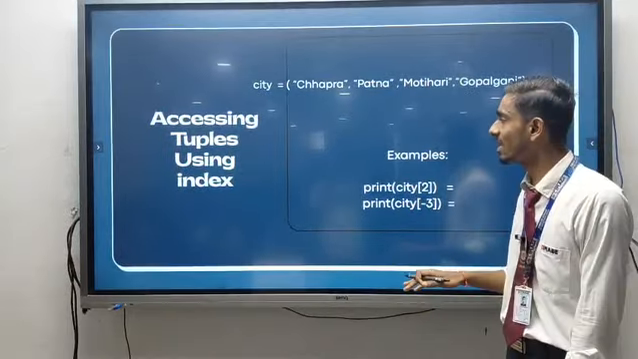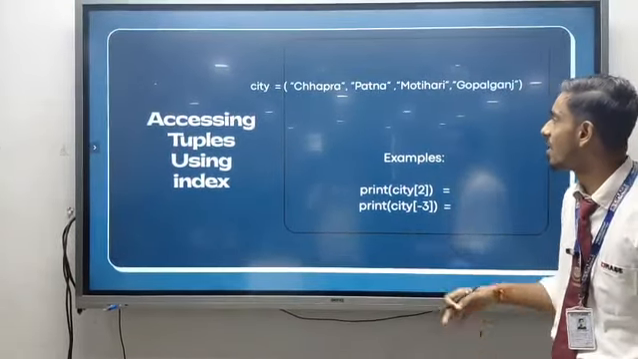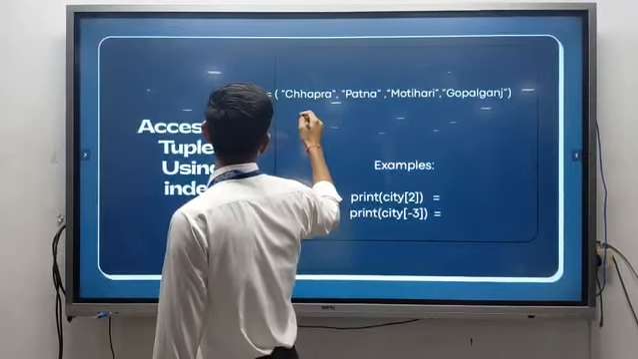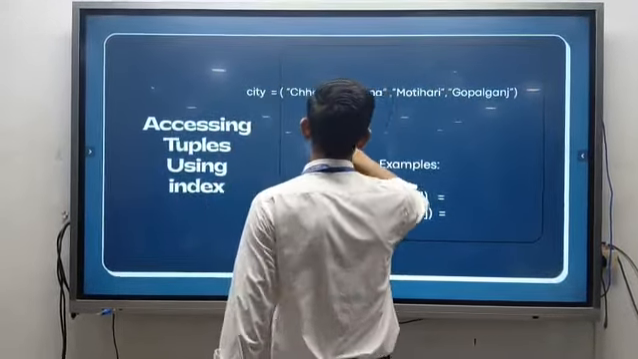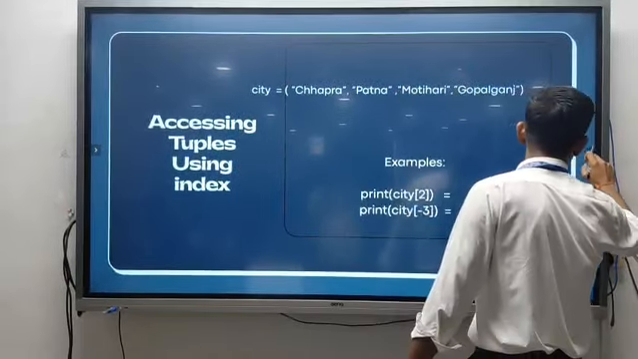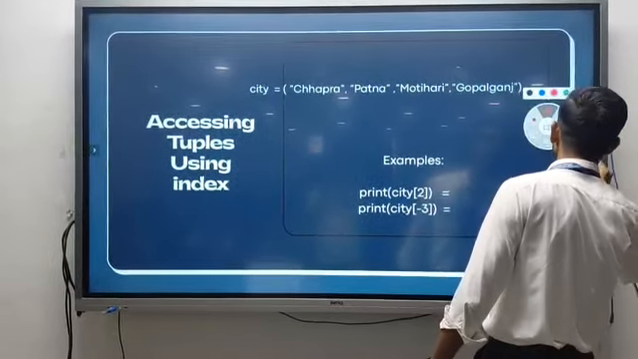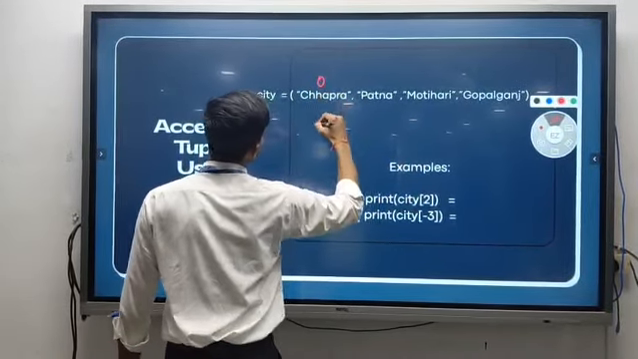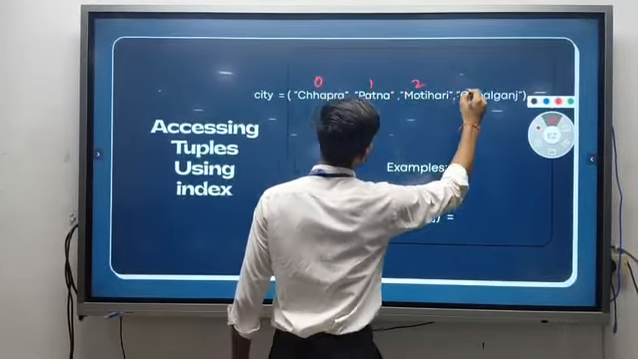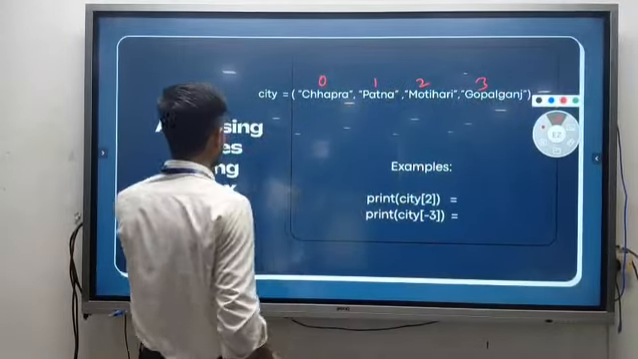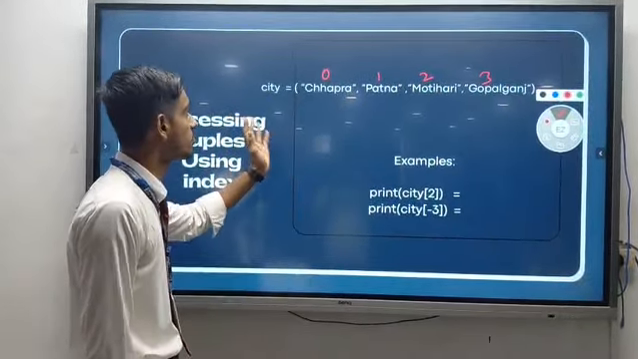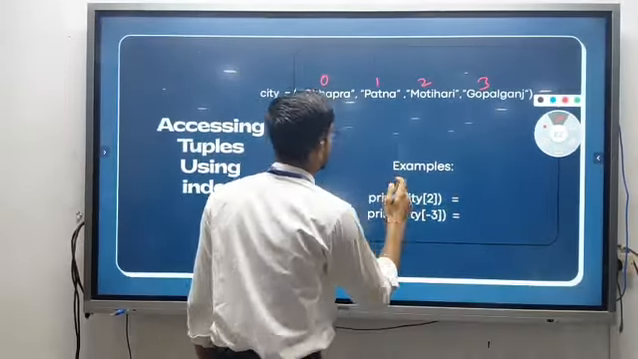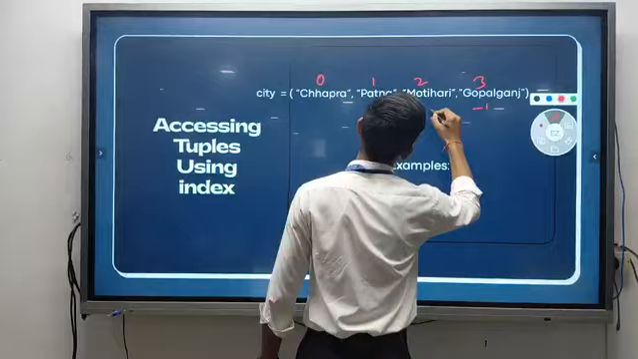We can access a tuple using an index number. We can take a variable name, city, as a tuple, and we can take an example of city names, and we can access them through index numbers: 0, 1, 2, 3. When we move from left to right, the positive index is used, and when we move from right to left, the negative index is used.